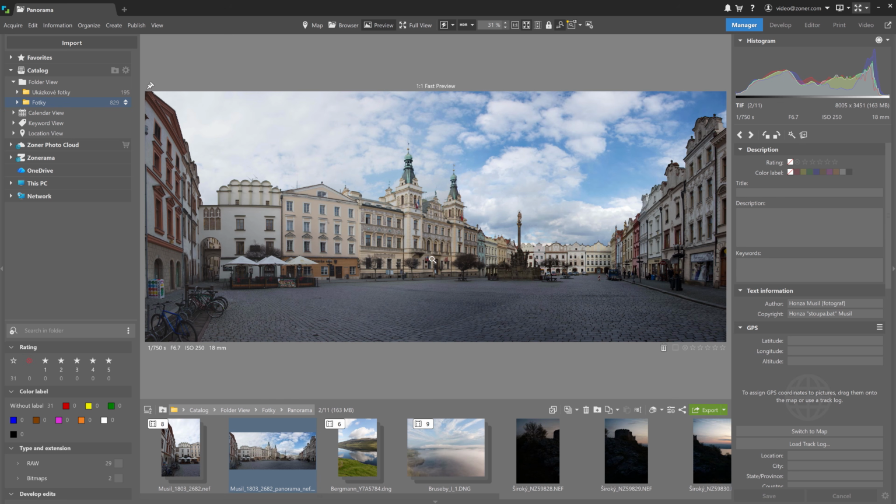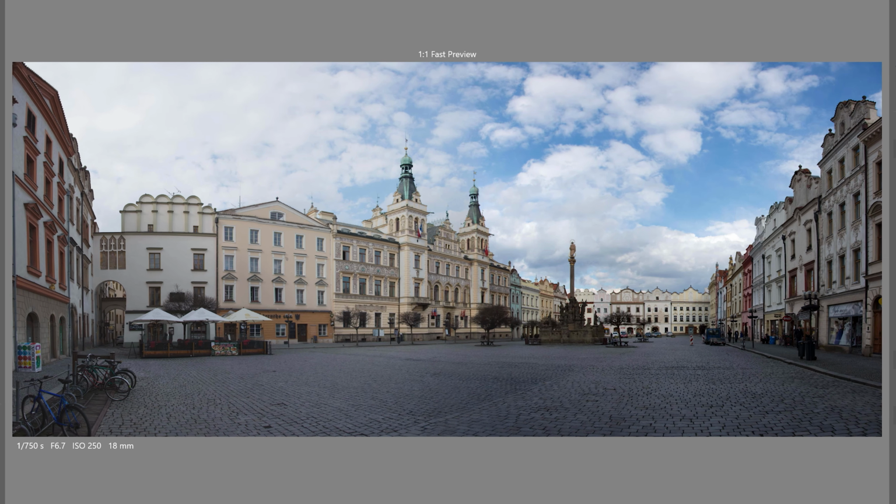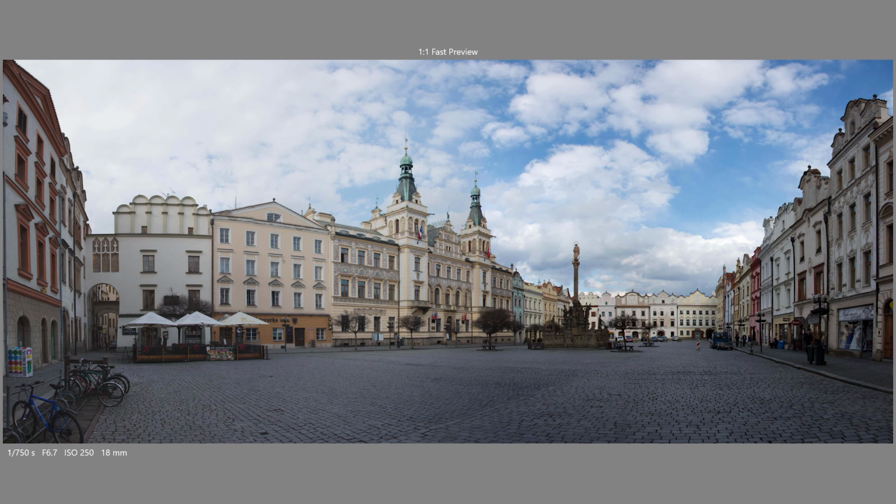In this variation, you can see a city panorama. Here you can see the darker area on the right side after stitching because the photographer didn't lock their exposure. Now let's take a look how we can stitch the final image.